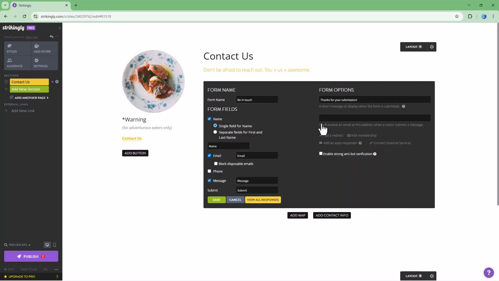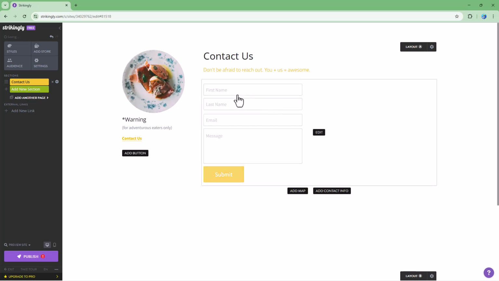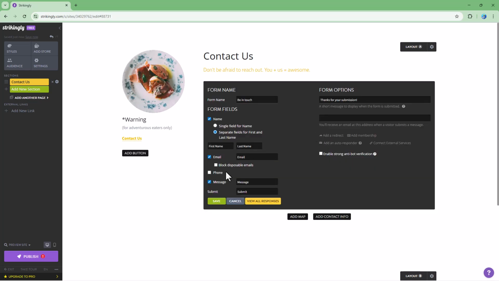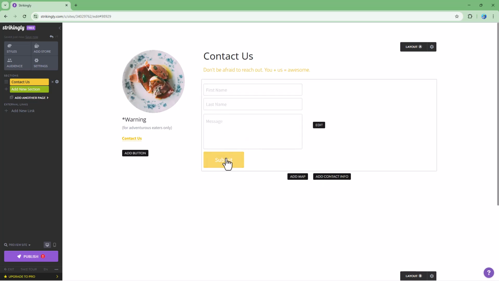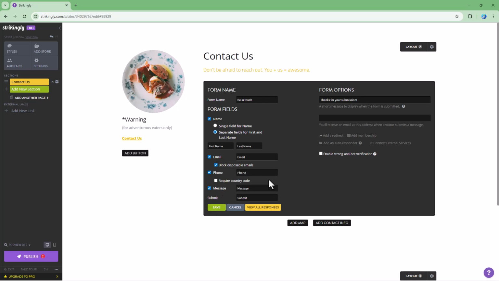You can see the single field right here, but I can choose separate fields for first and last name, and then you can see there's first and last name right here. So you can change the name as you want as well. You can enable and disable the email section right here. You can also block disposable emails, so you can only add regular emails. You can add a phone number as well. So you can say something like mobile phone number to be specific right here. Click on Save, and then you can see the field update accordingly.